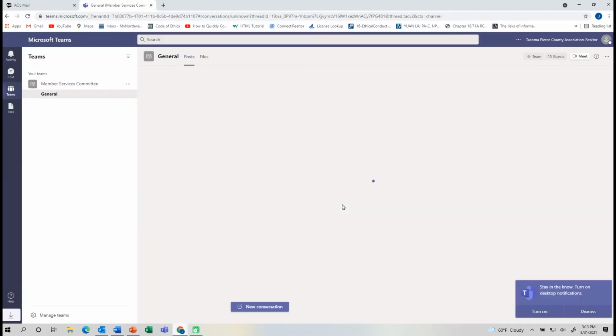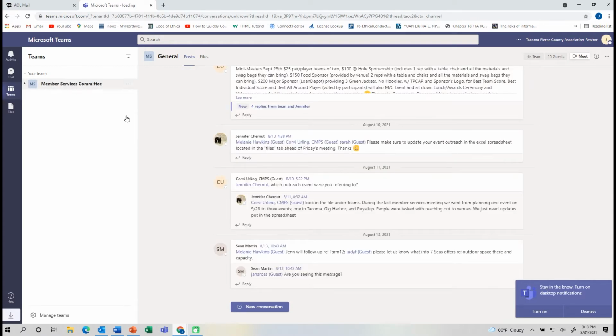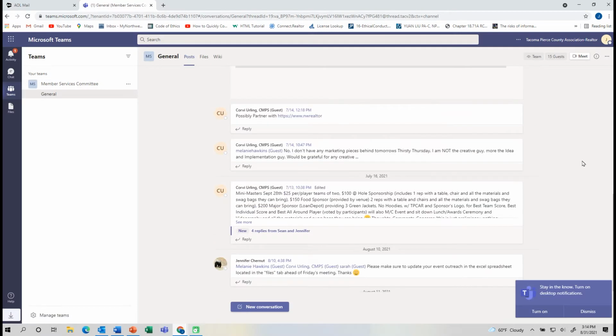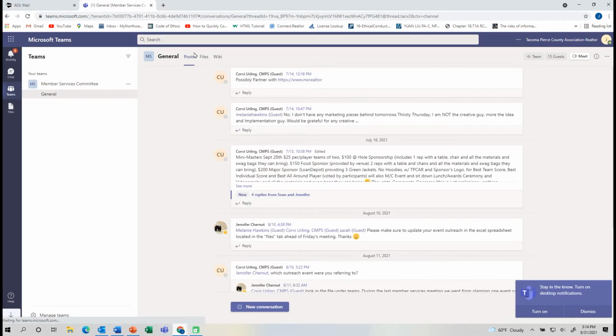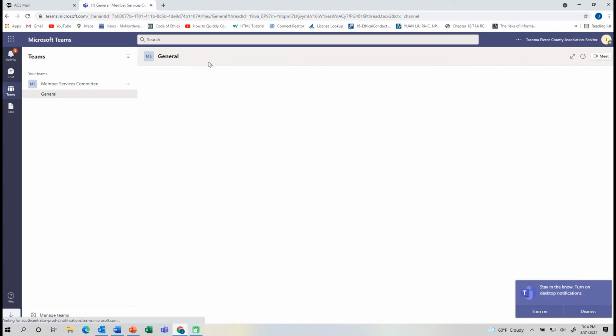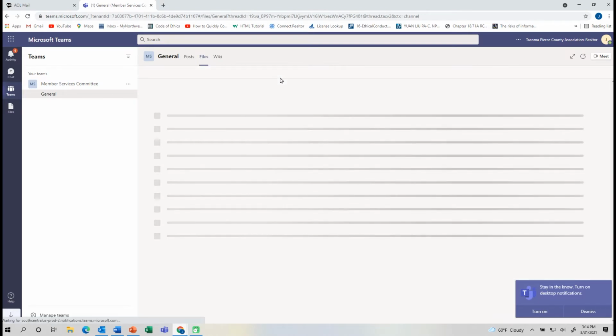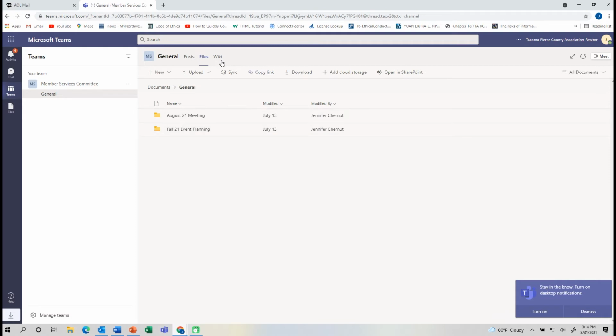So this is what Teams looks like. It's going to look the same whether it's your desktop or web browser. On the left here is going to be all the teams or work groups or committees you're involved in. Your default page here is posts. You also have files, which we will go through, and a wiki, which we will also go through.